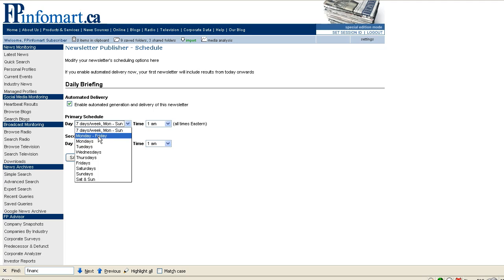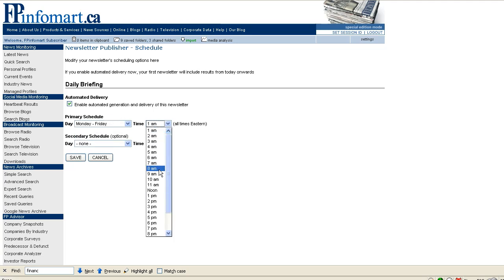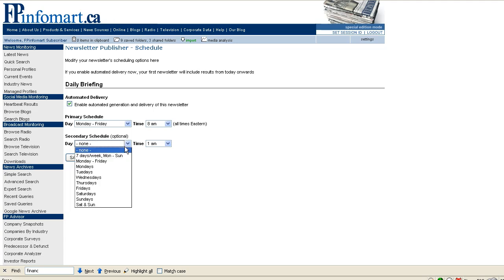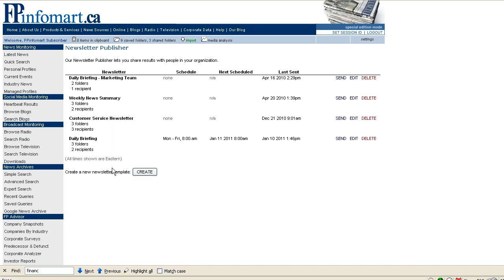We'll do Monday through Friday at 8 a.m. You can choose an optional secondary schedule. For example, if you wish to have an end-of-day edition or an end-of-week edition, you can choose to do so here. Click Save and you'll be returned to the Newsletter Publisher screen, where you'll see your new newsletter, the schedule that you've selected, when the next issue will be sent, and the last sent time will automatically be set to the time that you created the newsletter.